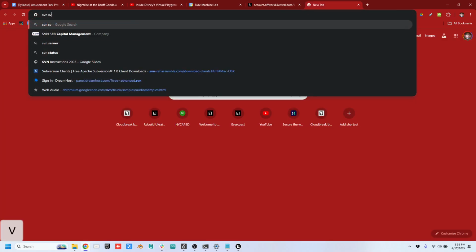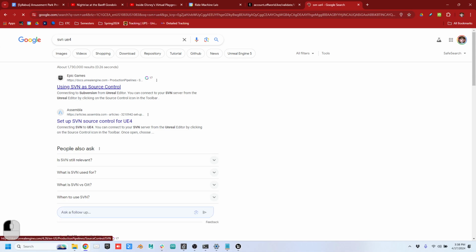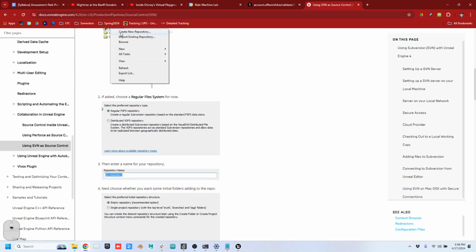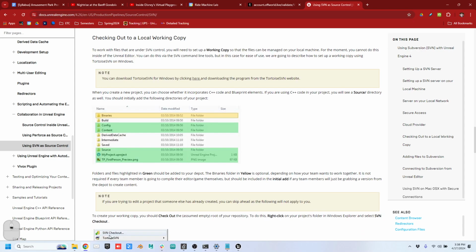So the main thing to remember when you're doing source control is you don't need to sync every single folder. There are some folders that are junk folders. You don't need your intermediate in your save folder. If you're not using C++, the only real important folders are the content and the project file itself.